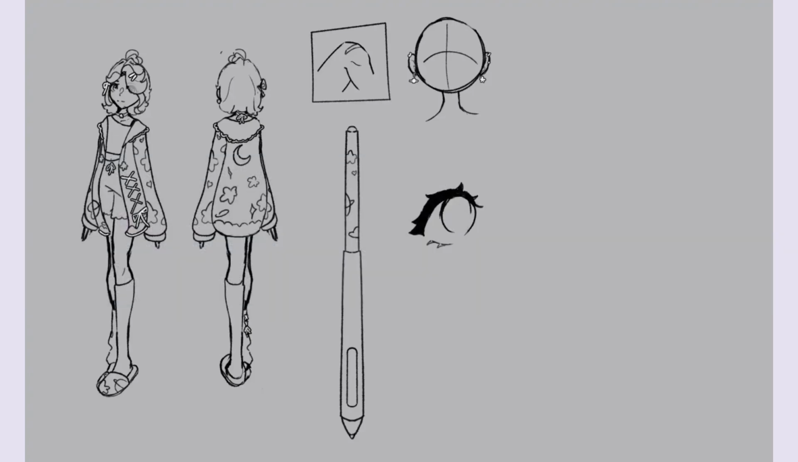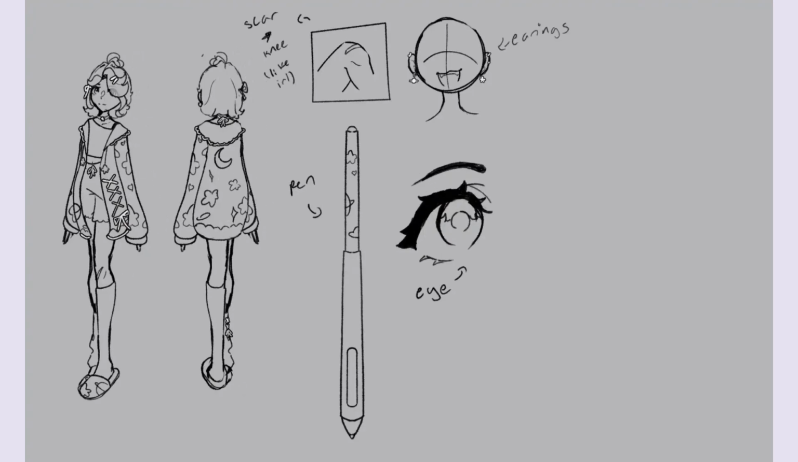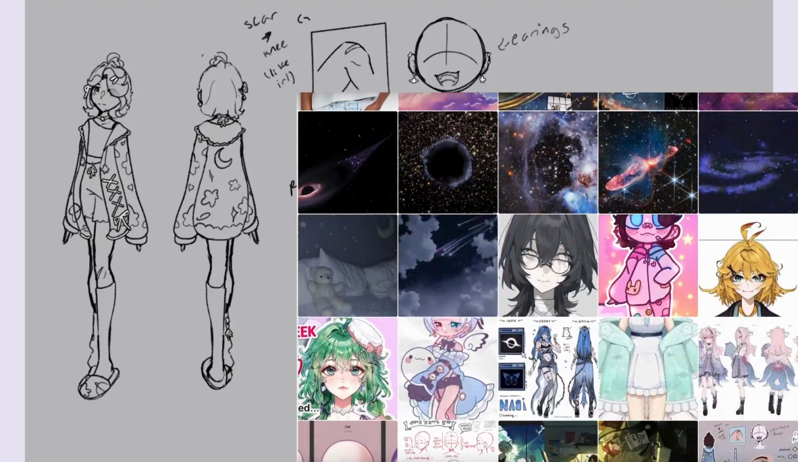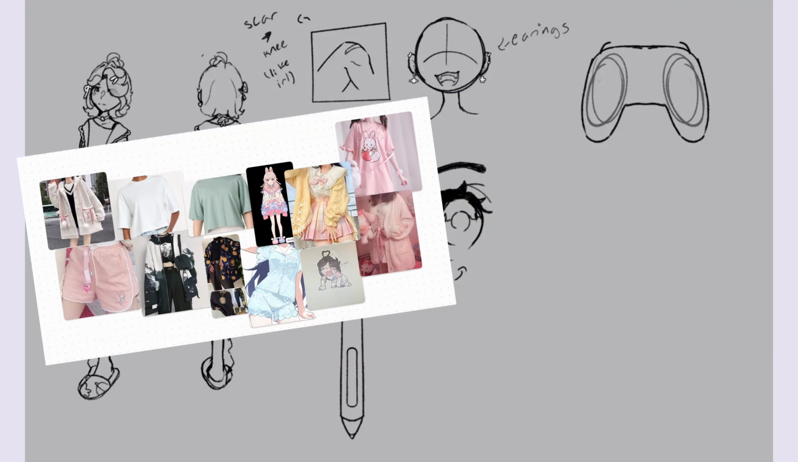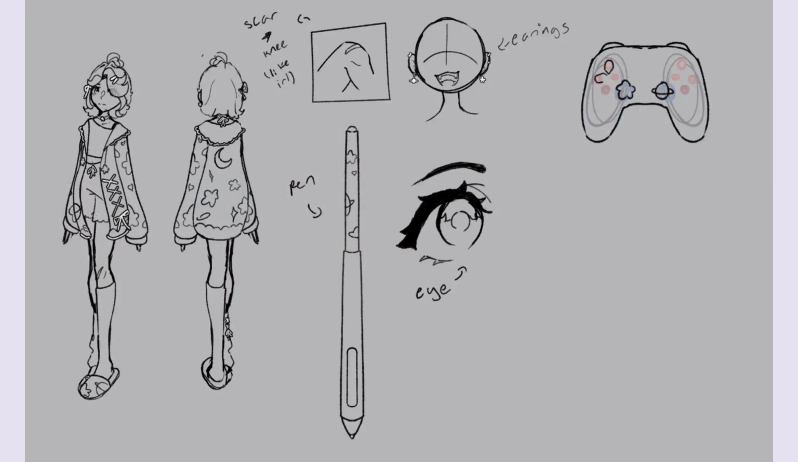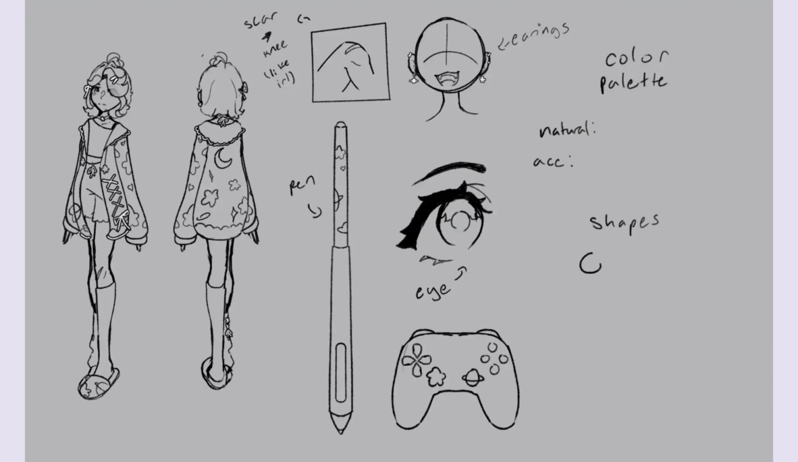Now, with a concept chosen, we can gather references based on everything we just discussed. I may say it 100 times, but the references are very important. I got hair, clothing, mood, and even rendering references. I use references going from cute girlies with cute outfits on Pinterest to Verena from Genshin Impact, and space. We can't forget space.